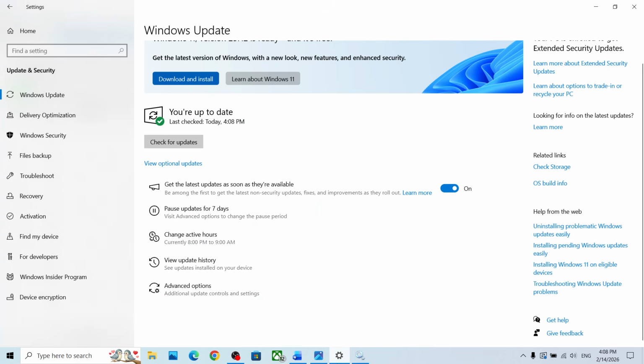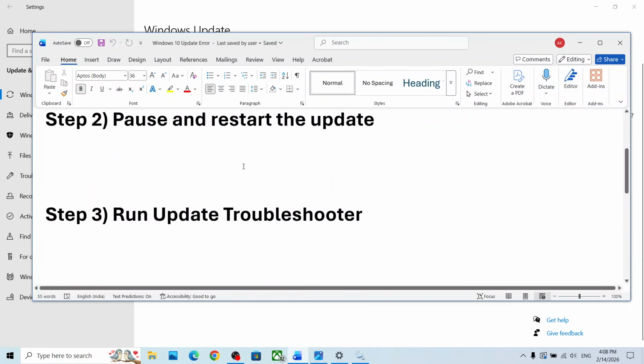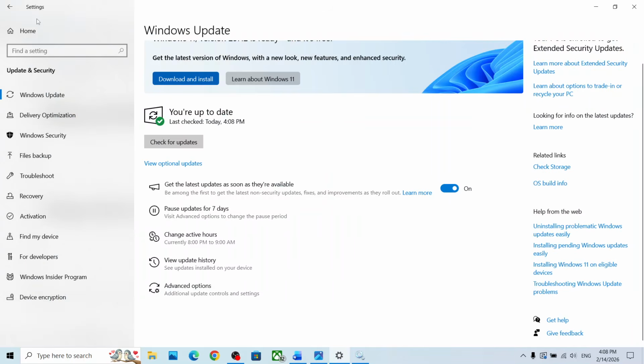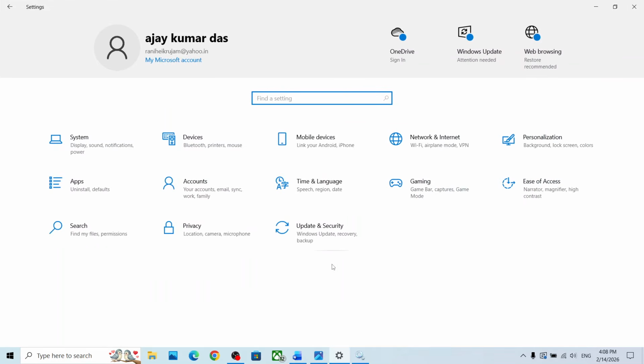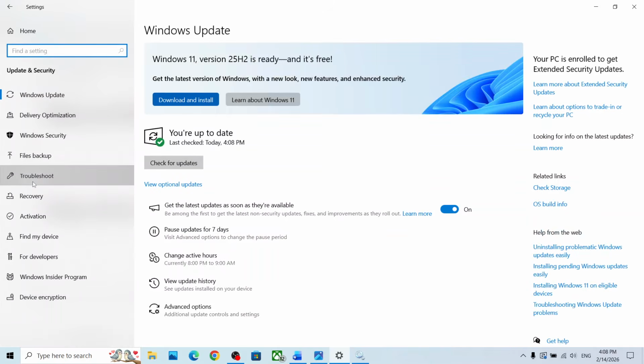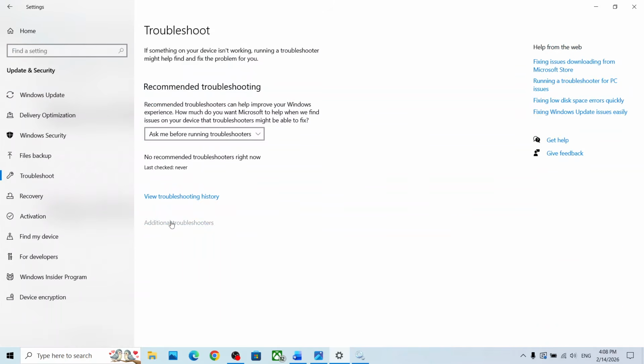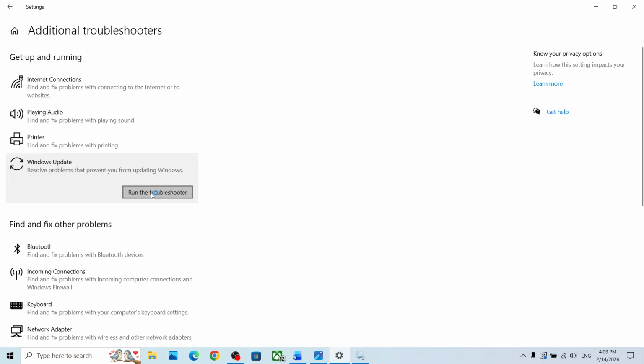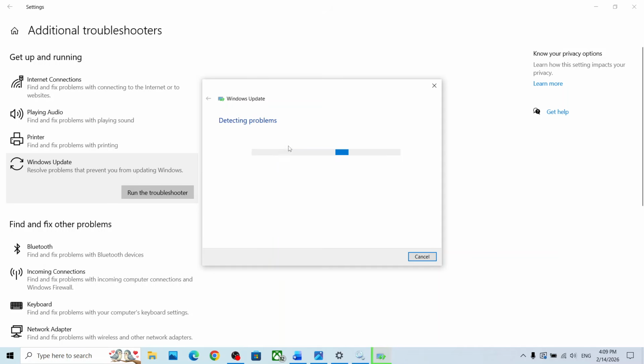Now you can go back to Windows settings and then if you see retry option, hit retry and then check. Still not working, run update troubleshooter. Now for this, you can open Windows settings and then go to update and security and then go to troubleshoot option. Click on additional troubleshooters. Windows update, click on run the troubleshooter. And once the troubleshoot is complete, restart the computer and then check.